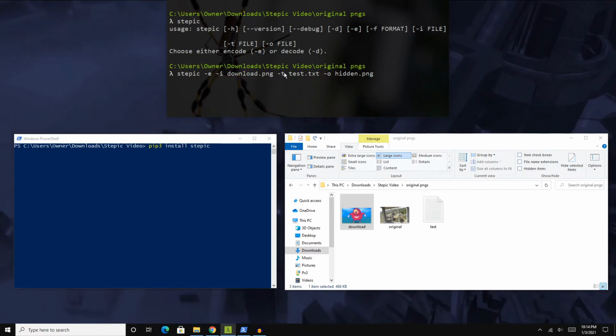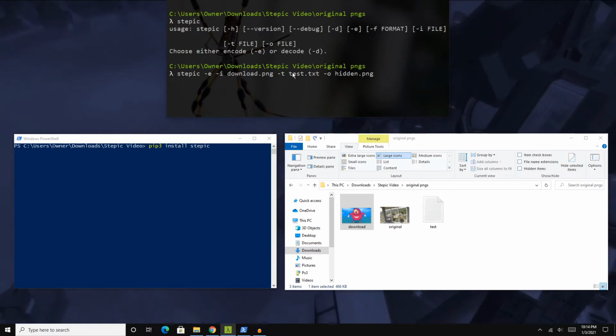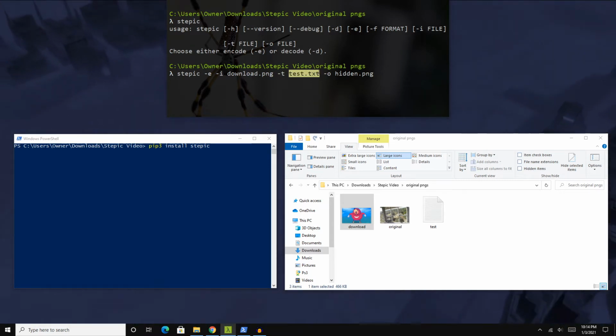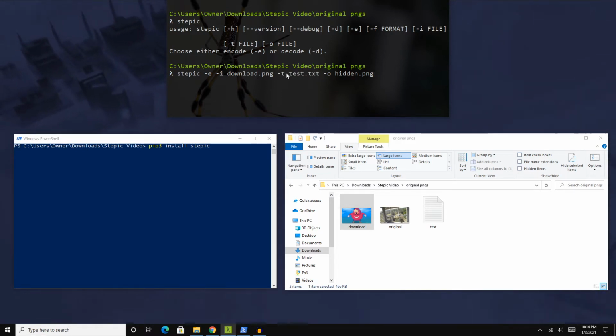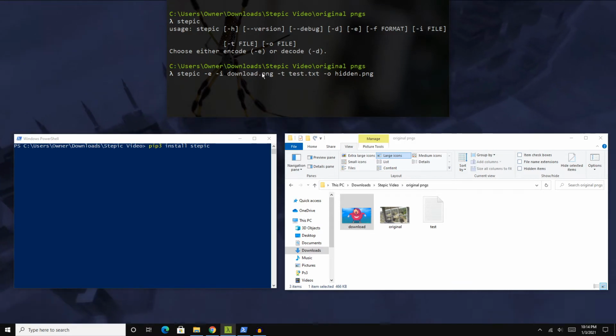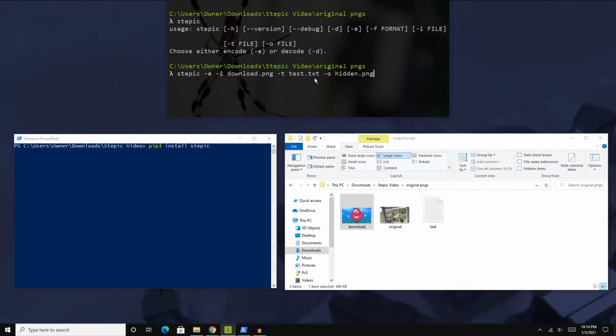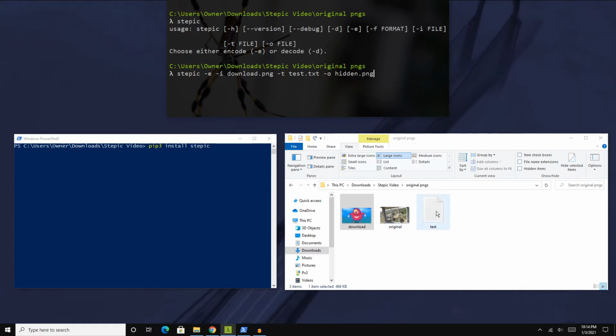Then you put tac T for data file, and in this case, the data file is a text file. And yes, before you mention it, you can do a tac I again and put another image and hide an image within an image file. However, I found that to be very iffy at best and a lot of times doesn't work. So yeah, for now, just for tutorial's sake, we're going to be hiding away this test text file here, and we're going to be calling that image hidden.png.